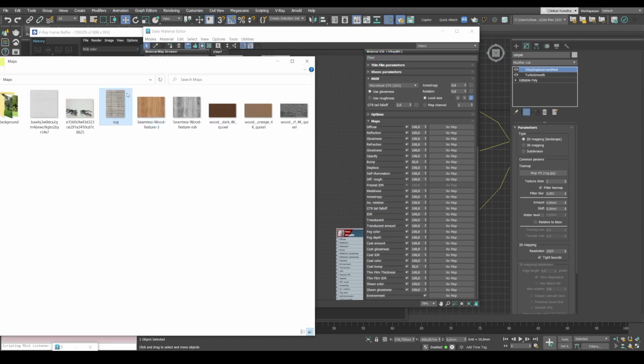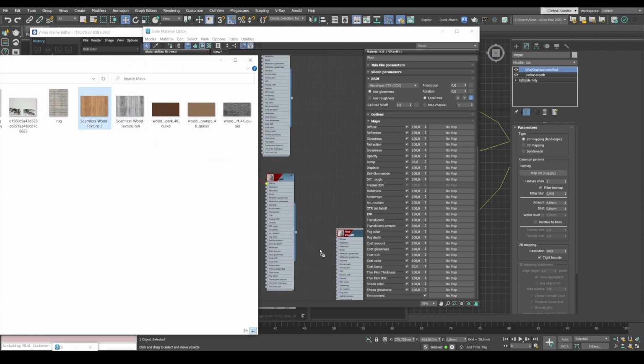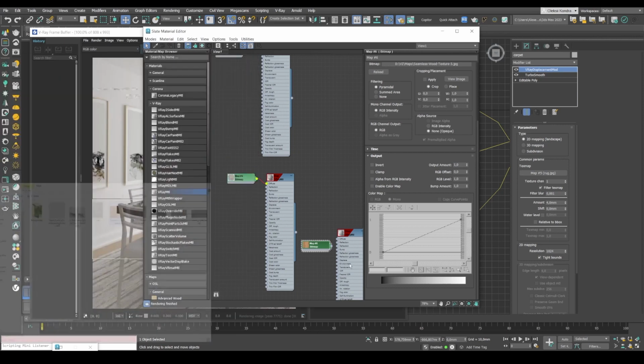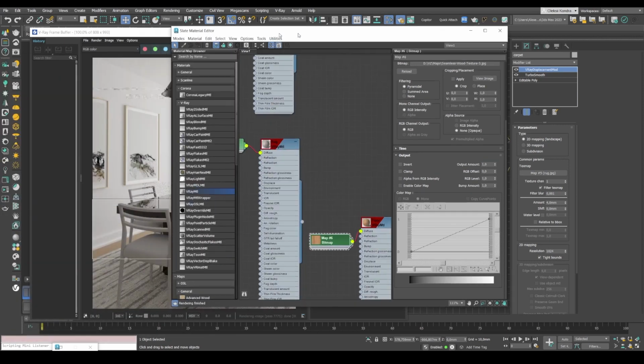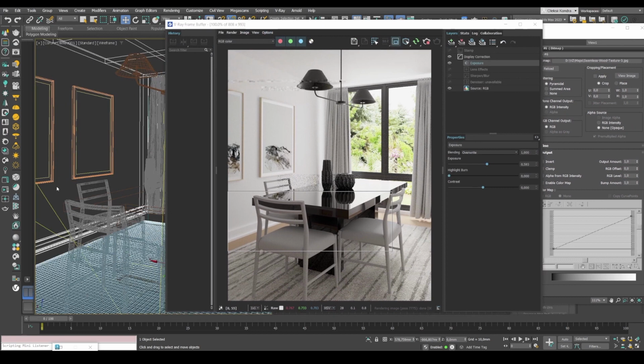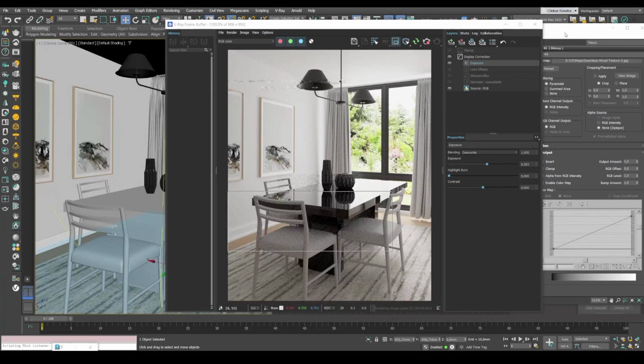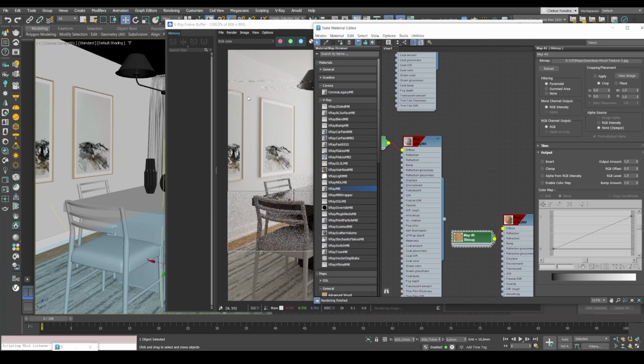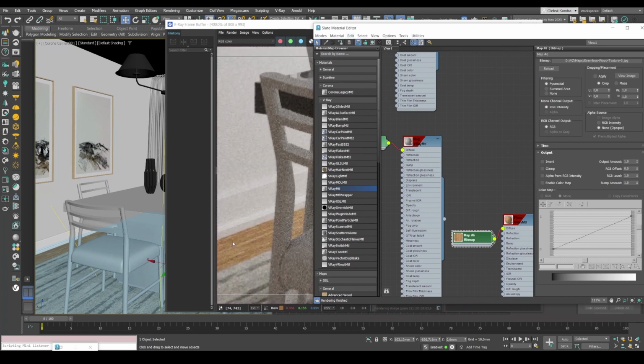And now we need to pick some wood texture, and we can use this dark one or this one, but it needs some corrections. So let's go for the second option, and I'll show you how to correct the color of the texture so that one and the same texture can be used to imitate several materials. So we drag this wood texture to material editor, link it to diffuse, and assign it to the floor.